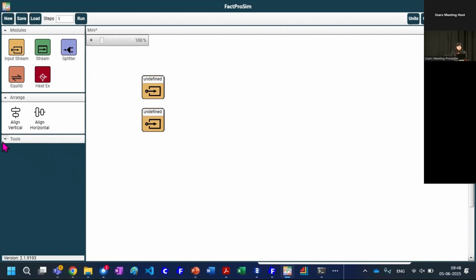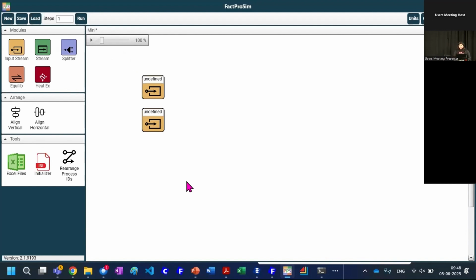Then we also have other tools. So a very nice thing about FactProSim is that you can interact with your input Excel, so your parameters Excel from your plant or experiments. And also you can write to Excel, which I will also show you today. Before running the flow sheet, you of course want to check if everything is correct. And for that, we have this initializer. And also because you will write in Excel, there should be some unique process IDs to identify the equilibrium. So for example, here it's 1, so that it writes correspondingly.